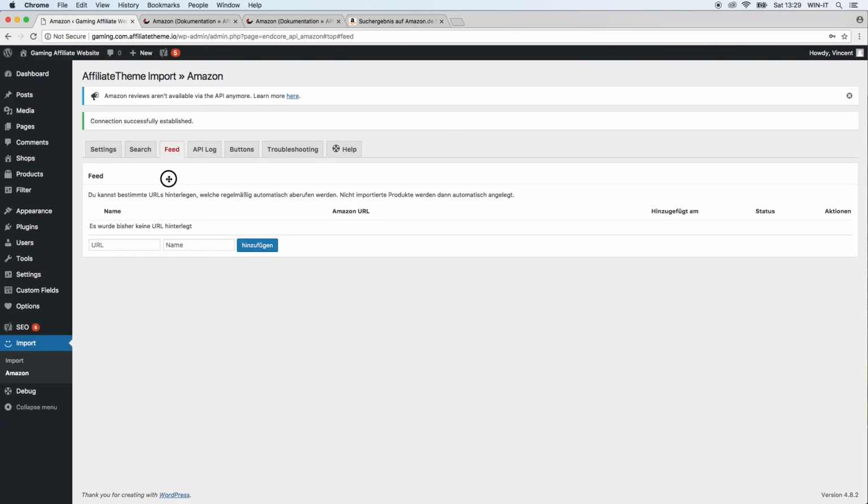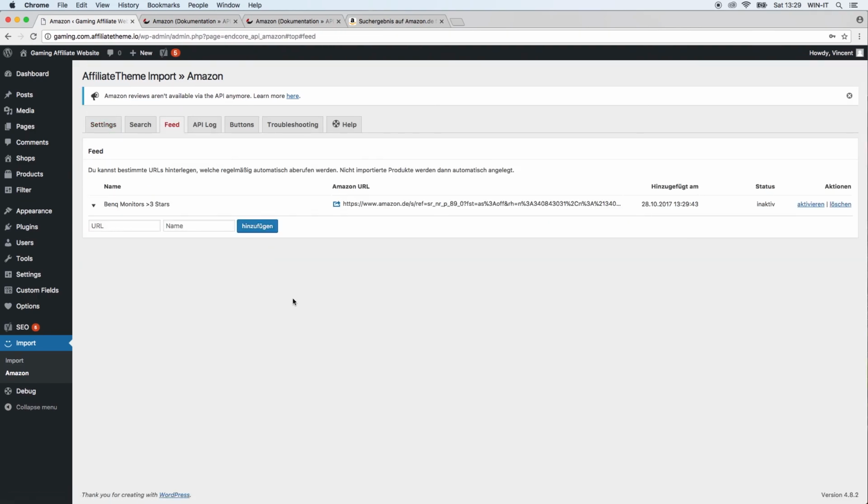You can just use the tab feed, enter the URL again, give it a title. This is just for your own or like internal organization. So let's just call it BenQ monitors. And we wanted to have some products who have more than 3 stars. And we're going to click add. And now we have this new feed inserted.